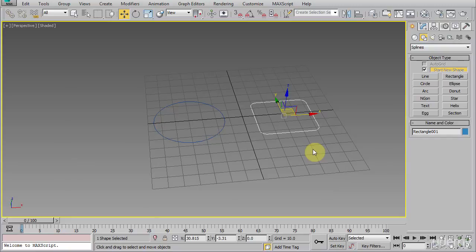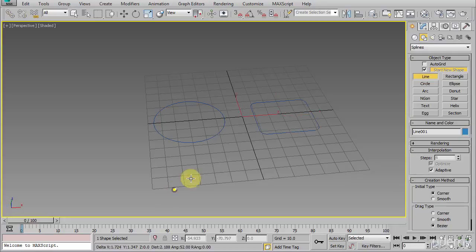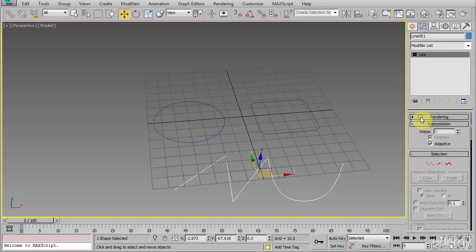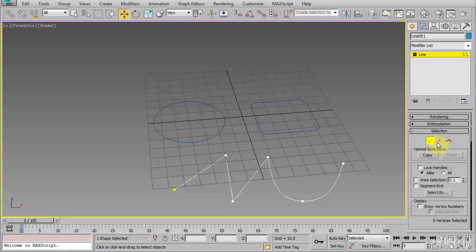Perhaps only one spline object is different from the rest, and that is line. Because when you create a line object, it will automatically become an editable spline object. Watch when I create a line like this and go to Modify panel. I can access the sub-objects and other spline editing features right away.